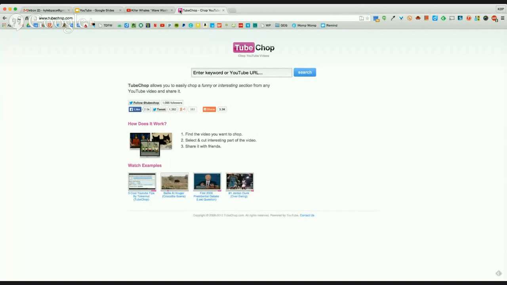TubeChop.com. This tool will allow you to not only take all that extra stuff off from around the video, but it also allows you to make the video start at a certain point, and it also lets you make the video end at a certain point. So let me show you how that works.